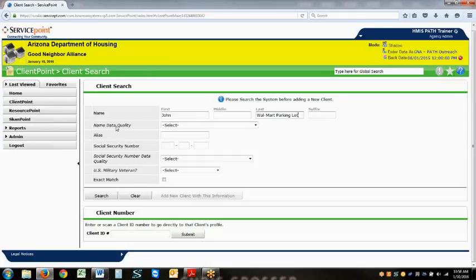Then I will have to complete his name data quality. You have the option of a full name reported, partial, street name, or code name reported, client doesn't know, client refused, and data not collected. Since John did not provide us with his first and last name, only with his first name, we're going to say that this is a partial, street name, or code name reported.